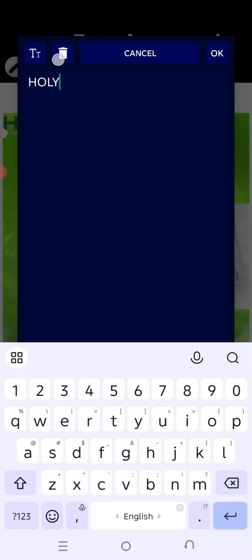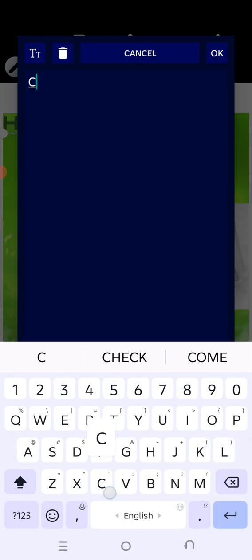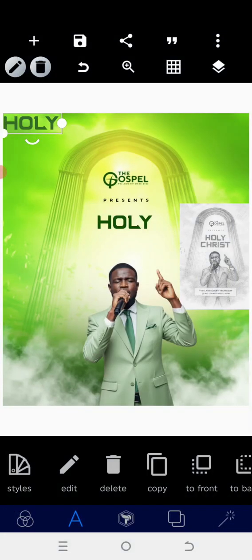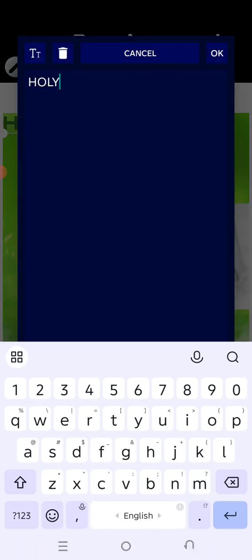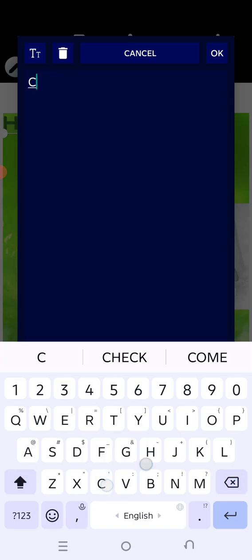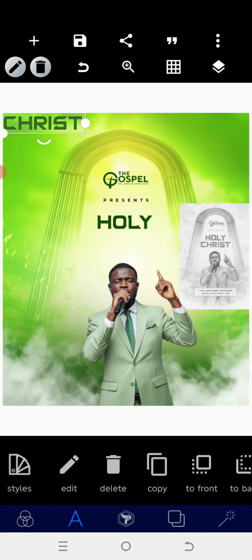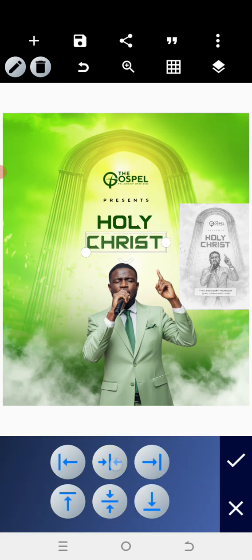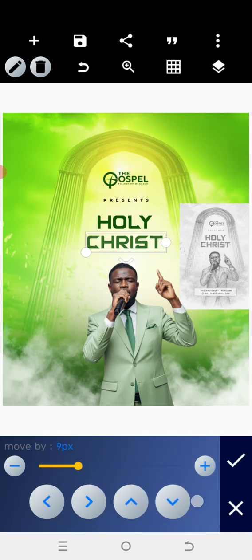So after that, we can copy Holy Christ. Now that we have this, we can actually reduce this to small, then reposition, make it close a little bit, or coming down a bit.